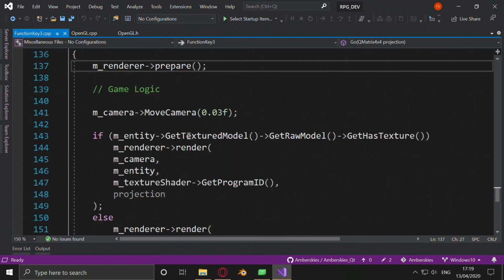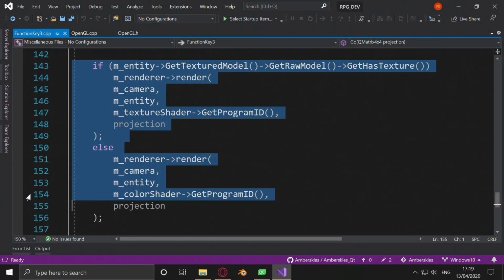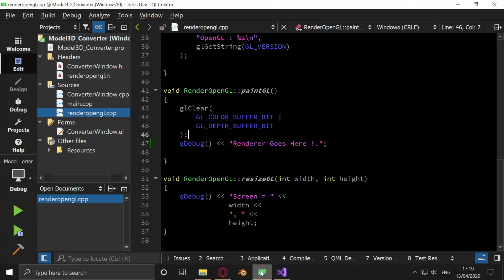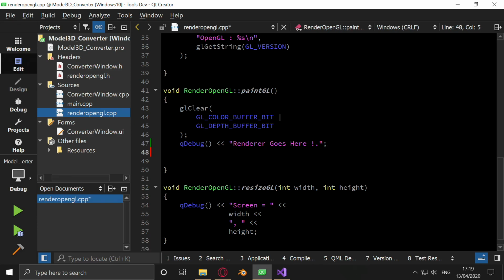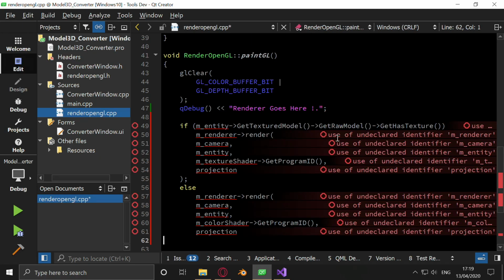What's the first one? If textured model, render it that way. Otherwise, render it that way. So I need to copy that over. That's our renderer. Look that bit better.